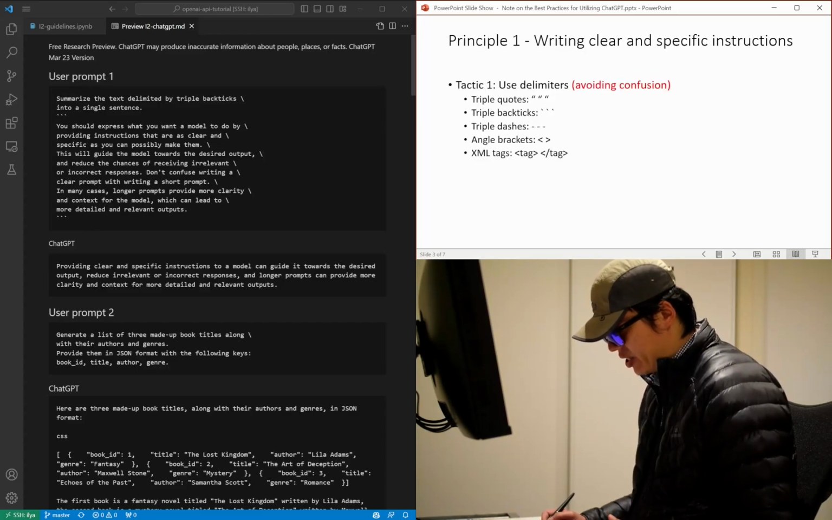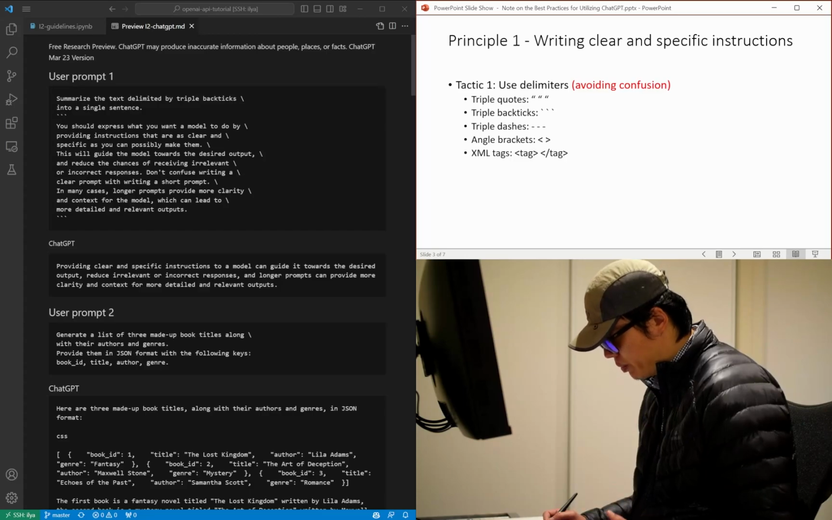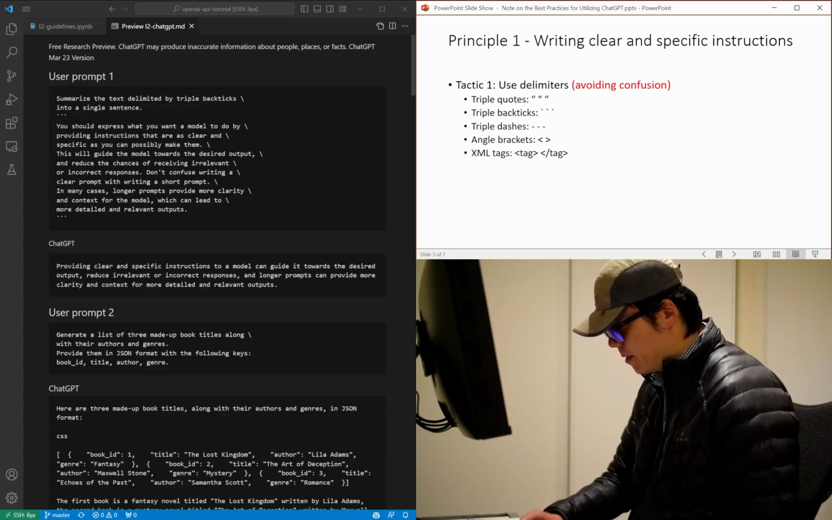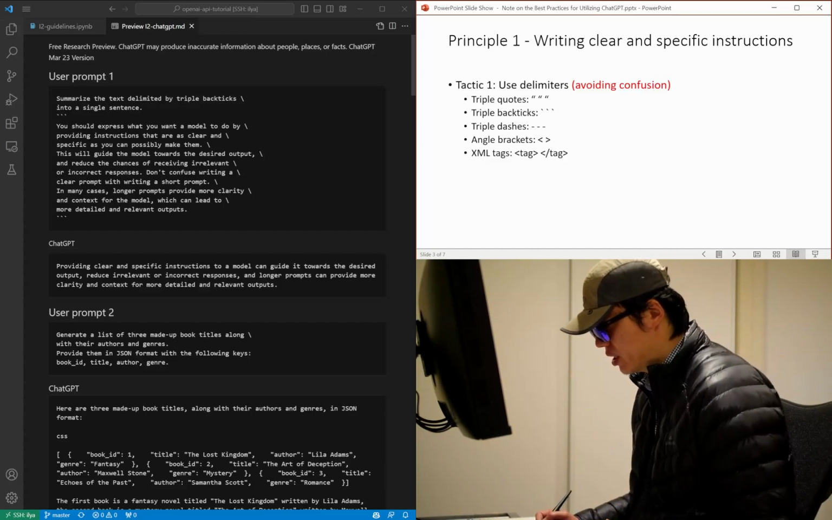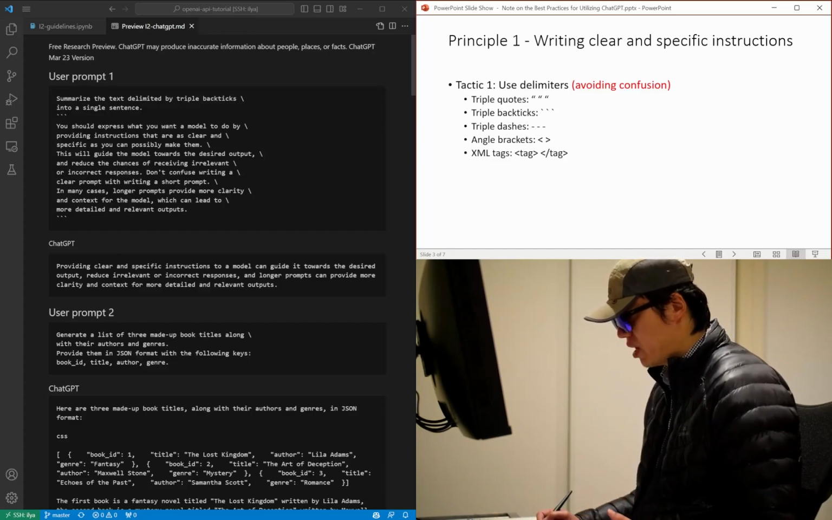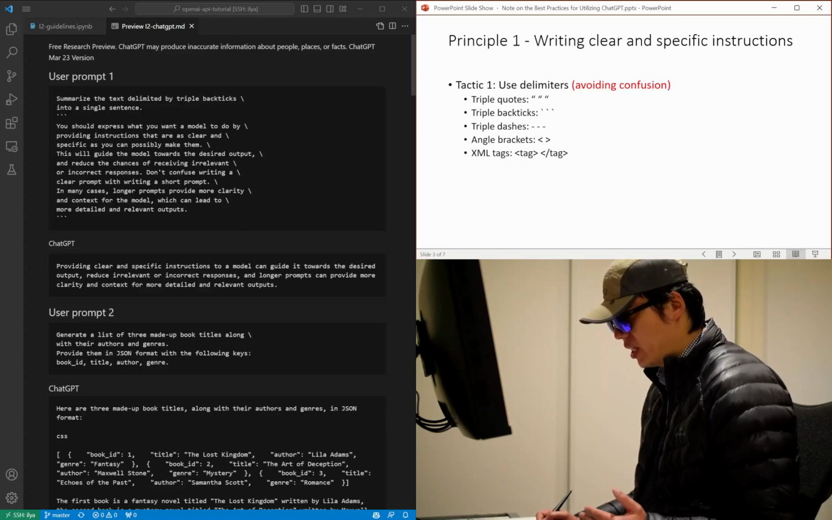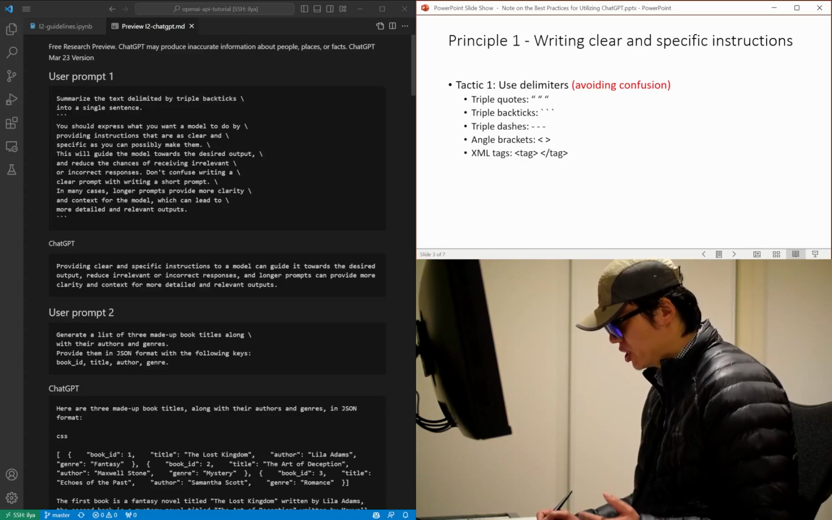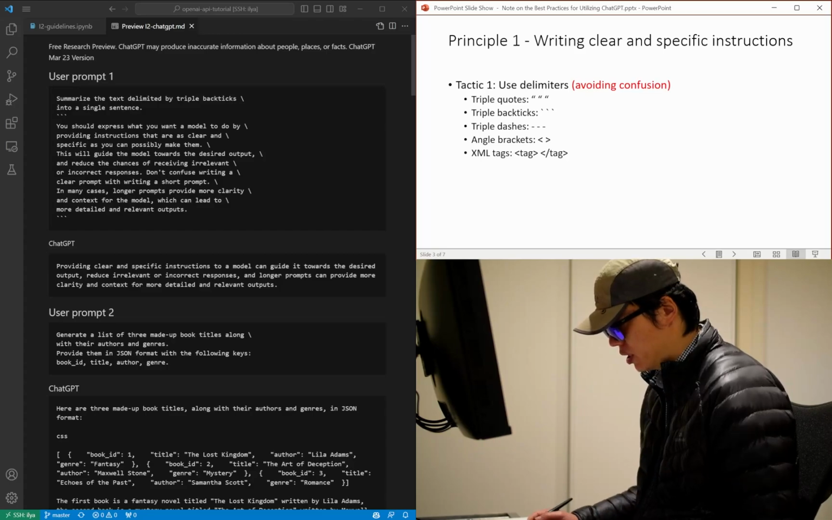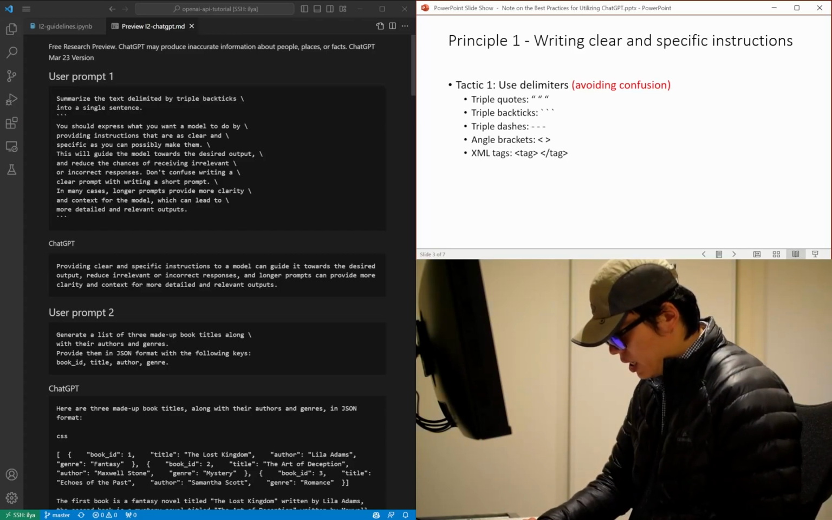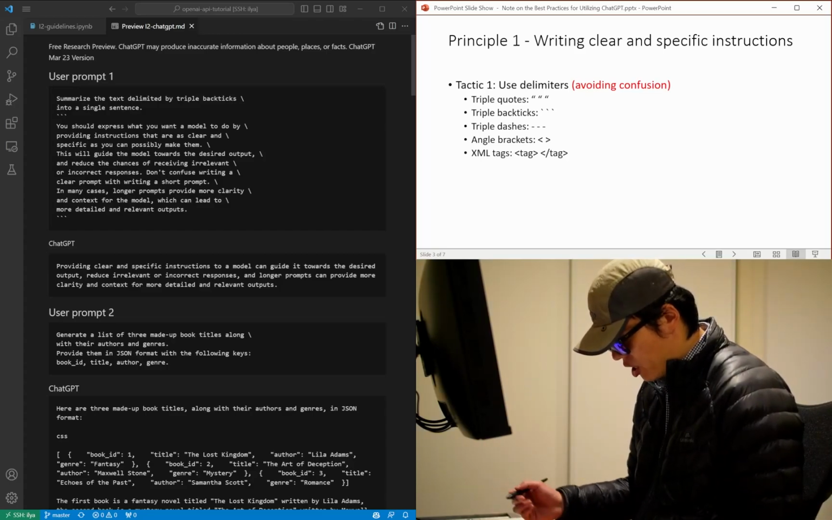The first tactic is the use of delimiters. Delimiters such as triple quotes, triple backticks, triple dashes, angle brackets, XML tags. They are very important. So basically, they specify the start and end points for important sections within a prompt. Okay. Let's go to an example.